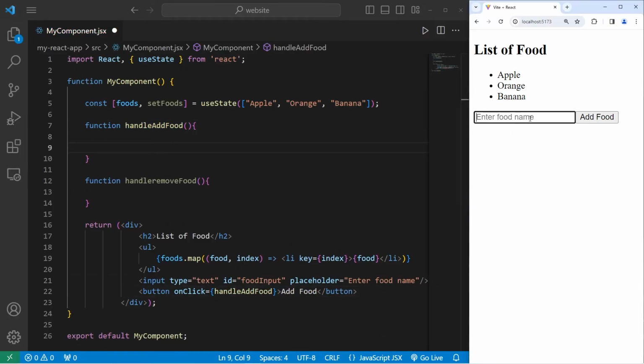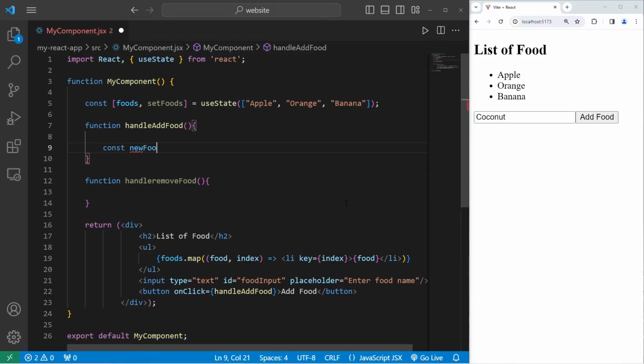We need to get the value found within this input element. If I were to type coconut, then press the button, I need to get this value. But first, we'll select this input element to access it. I will create a constant of new food. New food will be a string. It's going to contain this value.